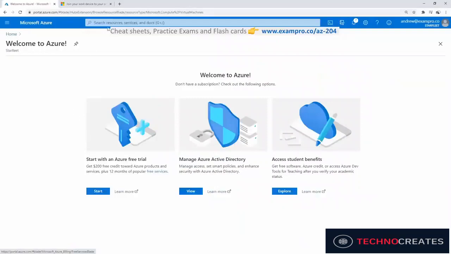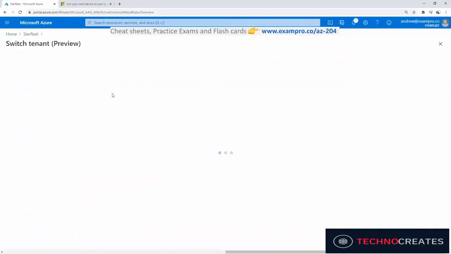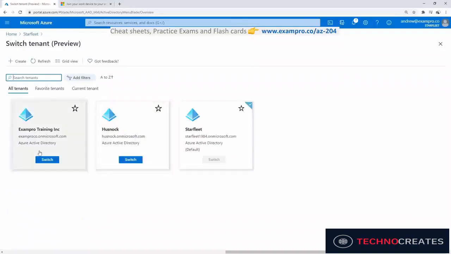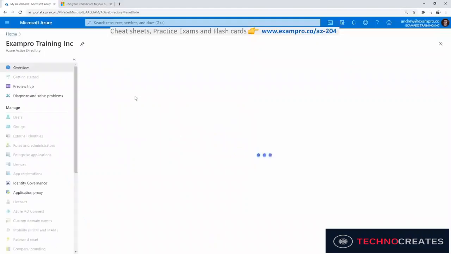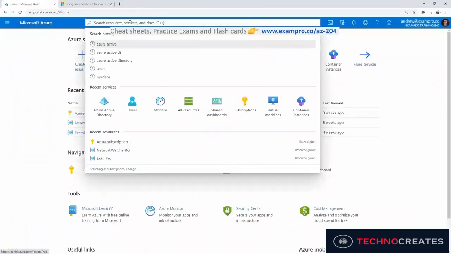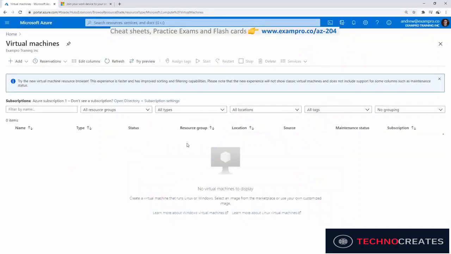But right now I don't have any options because I'm using a tenant that doesn't have a subscription applied to it. So what I'm going to do is switch back to my original tenant, and this one has a subscription applied to it. So I'll click back up here, and now we'll type in virtual machines. And I can now see I have options of creating virtual machines. So let's go ahead and create a Linux one first, and then we'll create a Windows one, and then we'll see how we can connect to it, all right?